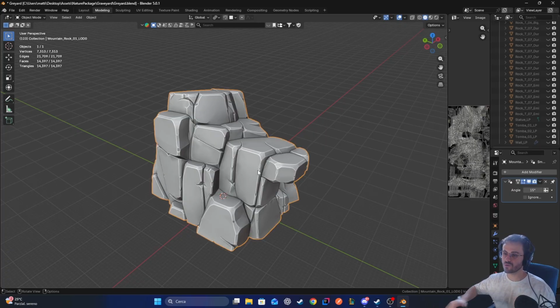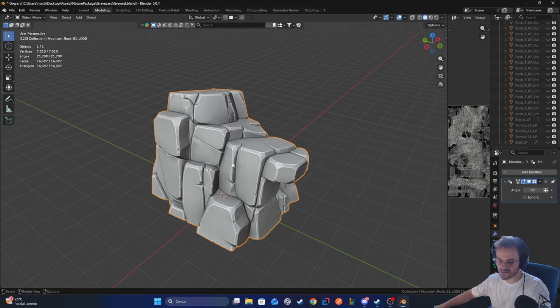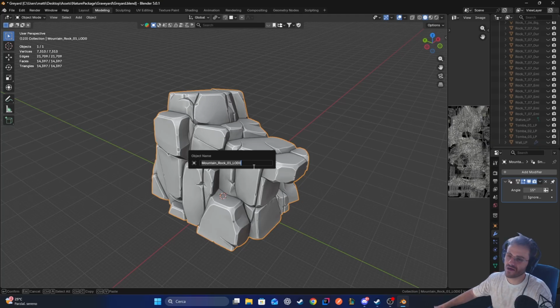So let's suppose that we have this model, and the easiest way to introduce LODs is just to rename our mesh with LOD 0 at the end. We can press F2 in Blender to access the object name and rename this mesh with whatever we want, and at the end we have to write underscore LOD 0. This is important because whenever we import this to another 3D software like Unity, it will automatically create a LOD group, and in this group it stores all the LODs that we created in Blender.